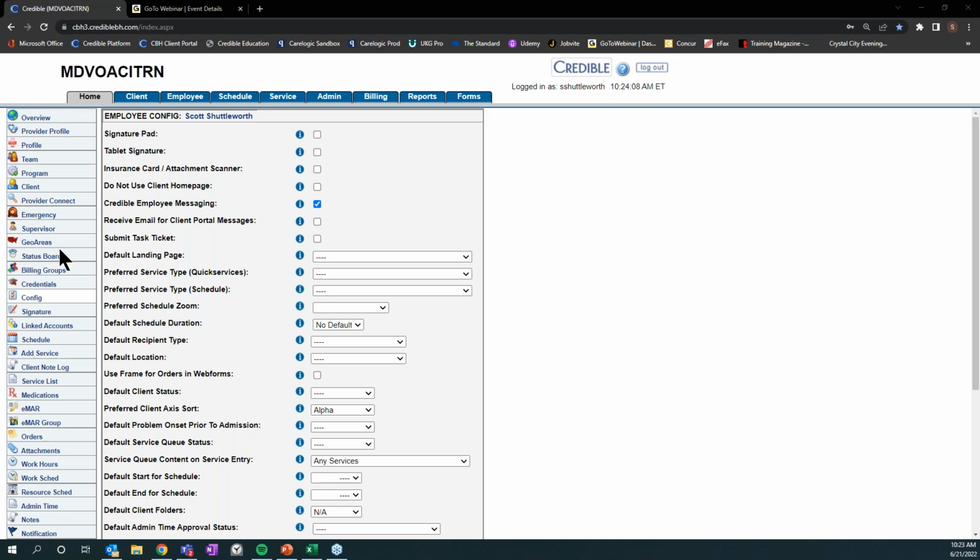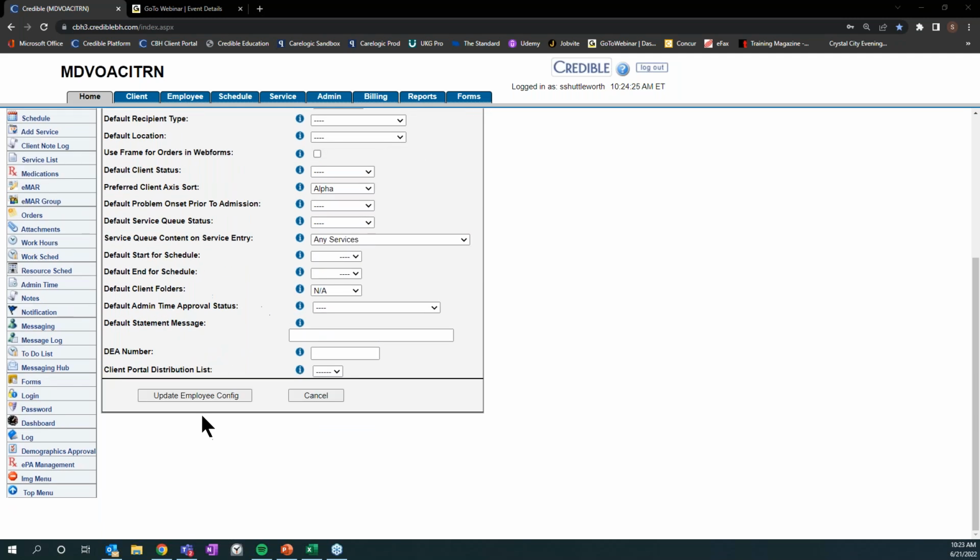I'll be able to test this in just a little bit when we get back to the home page or the home tab and see who actually turned it on. Yeah, Phil, definitely check the Credible Employee Messaging checkbox so that it is checked. And if you need to scroll or just find at the bottom of the page where it says update, you can turn that on and save it right now.